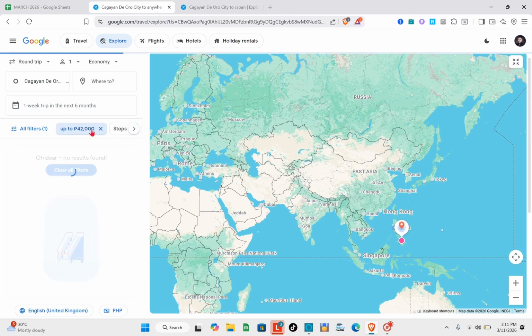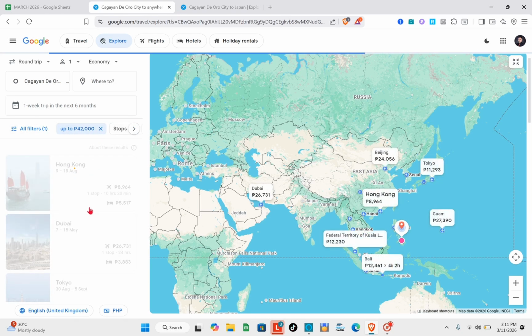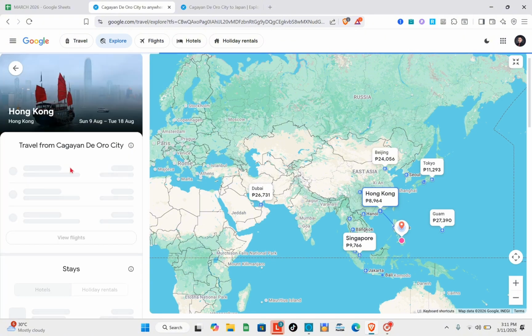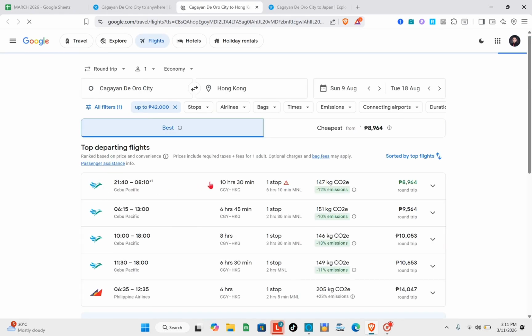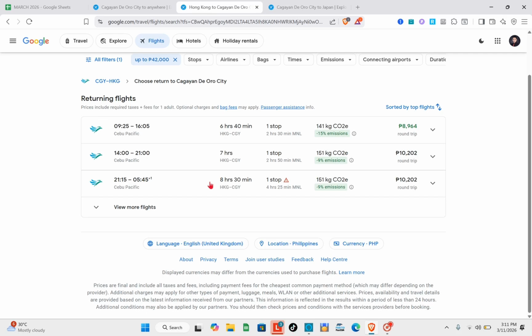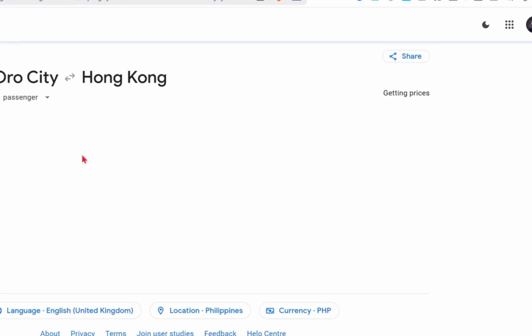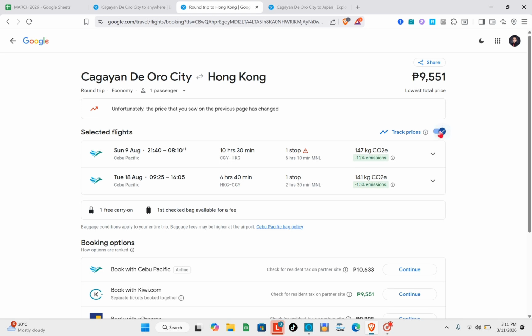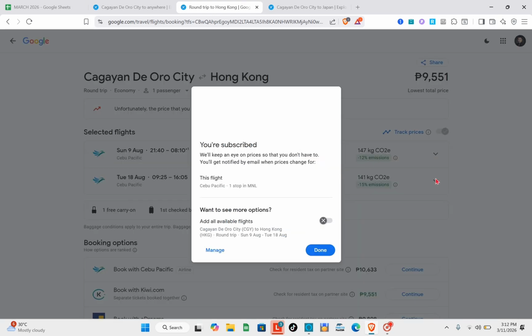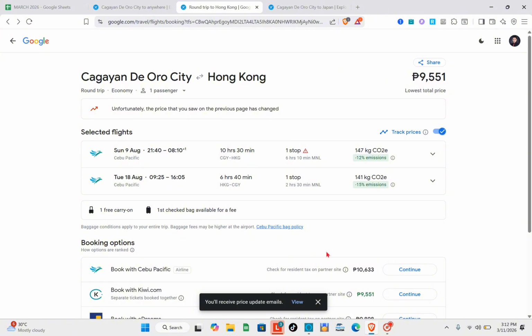Okay, so let's go back here and find our results. For example, this one. We'd be able to see the details here. Okay, let me just tap on this flight. That's right. Let me just select this one as well. And then you have here the track price option, for you to be able to track the price if the price goes up or goes down. So tap on the done option after that.